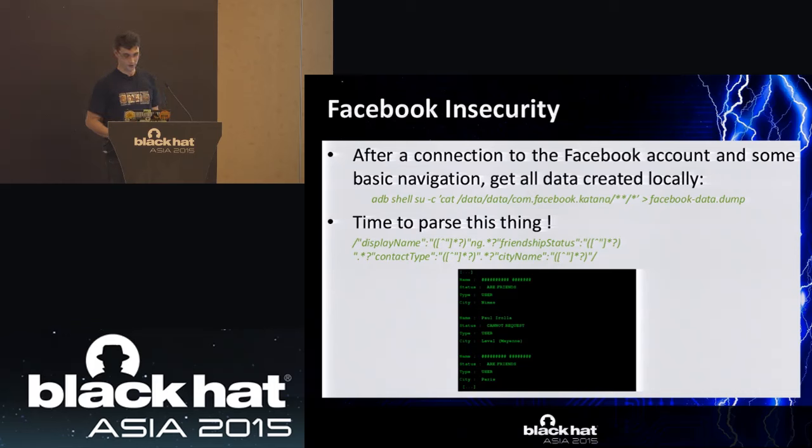So here is a regex to get the contact list and all of its information. Here it's all my friends. You can see their friendship status, the city where they live, or at least the last city they provided, but it is not over.